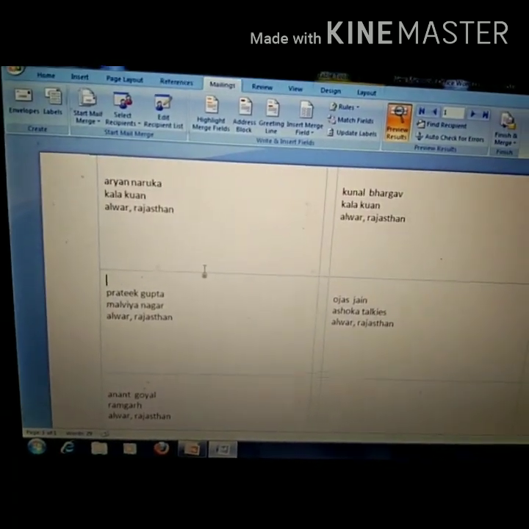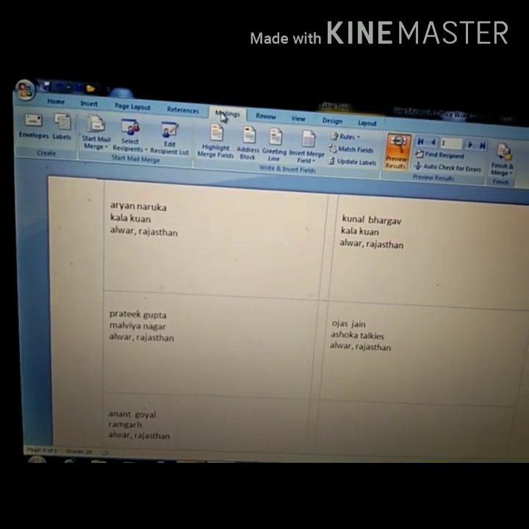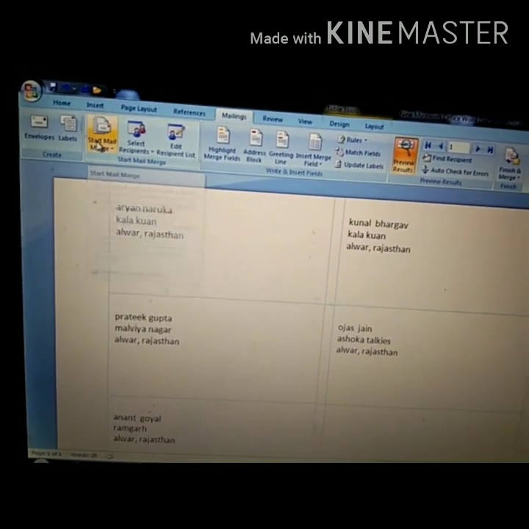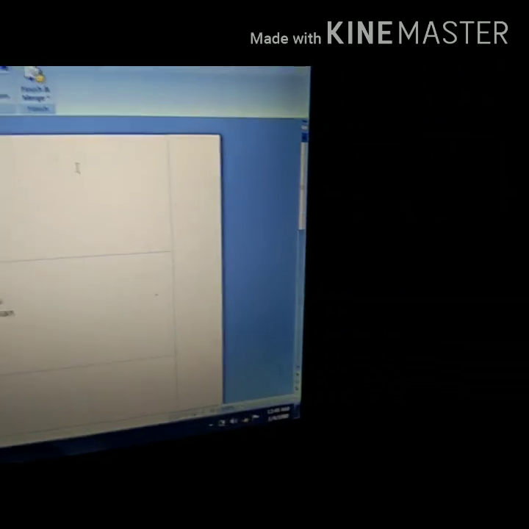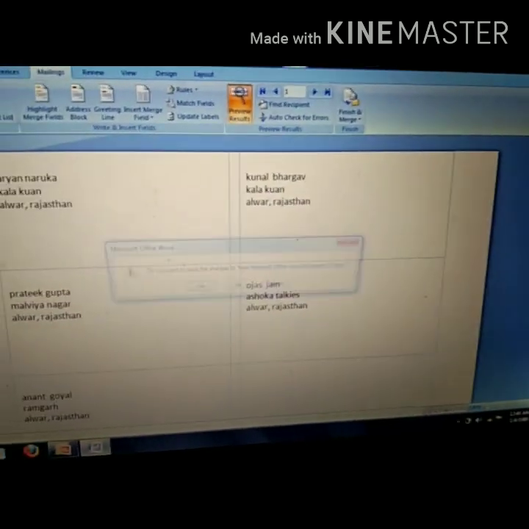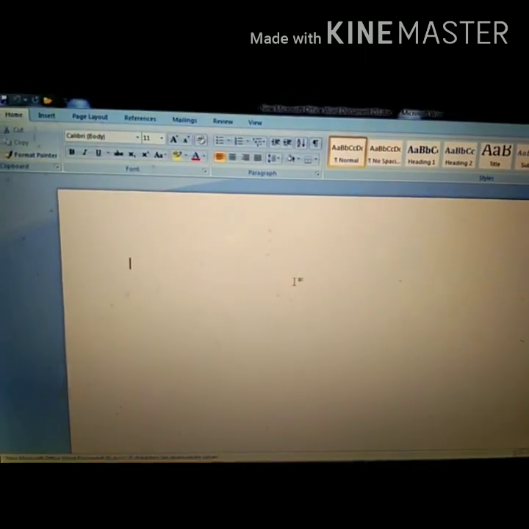Total 6 steps are there. For this, which tab is responsible? Mailing tab is responsible. Click here, mailing tab. Here is start mail merge. The last option is step by step mail merge. Now in this I will create a new one. So for this, first we require one document, a Word document. This one is my document.